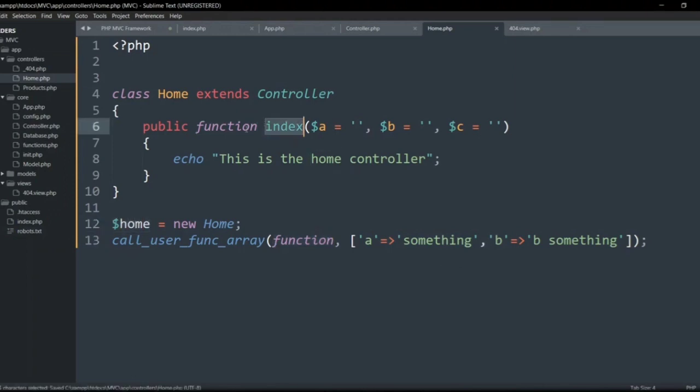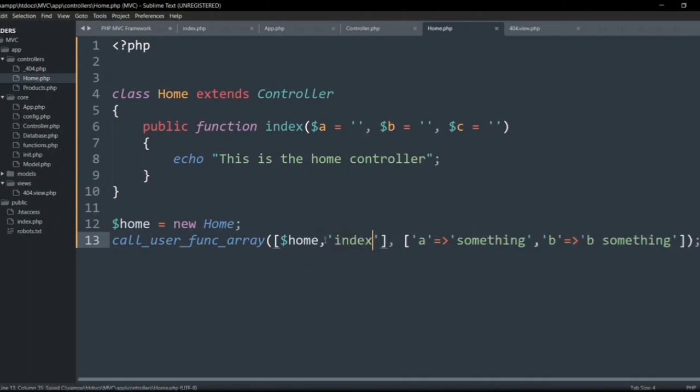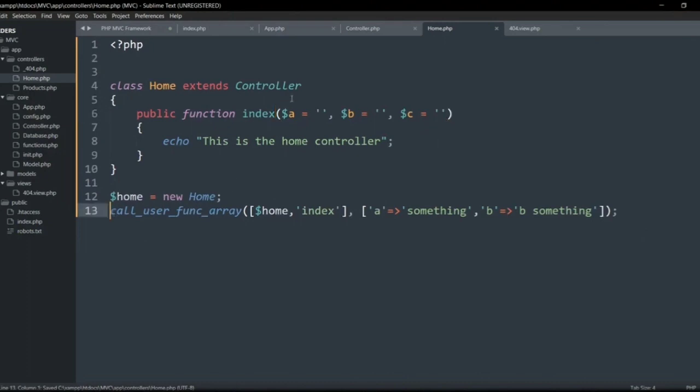Now the problem is the index function is within this class. So if I want to run a function that's within the class, I have to supply both items. So first of all, I have to supply the class, and then comma, I have to supply the name of the function. So in this case, it's the index, which is right there. So this is exactly like what I did to call this particular function, but I'm doing it like this now because I can later edit what function I want to run here.